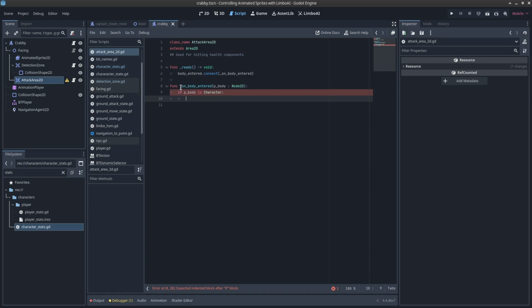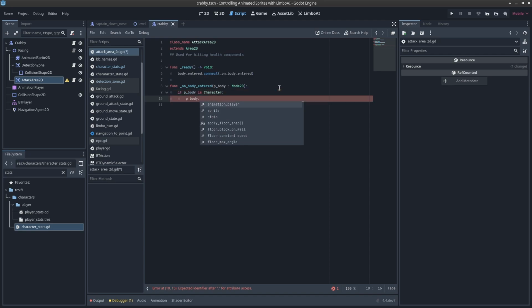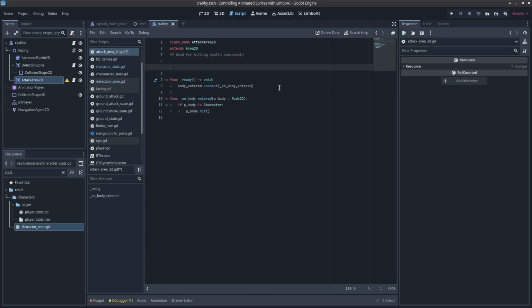If the object that entered was a character, then we'll call a hit function on the body and pass in the amount of damage that we're going to deal. So we need a reference to the character stats. Let's say @export var character, which is the character doing the hitting. You might have multiple attack damages, so you might attach the damage value to the attack area rather than the base script. That actually makes sense. Let's put the damage in here: @export var damage, an integer, and I'll set it to 10.